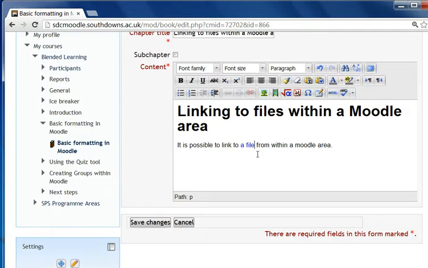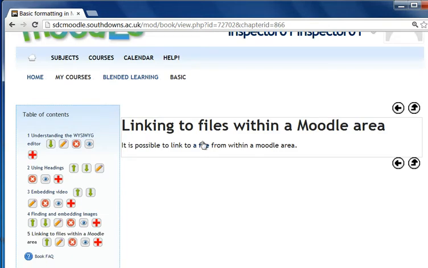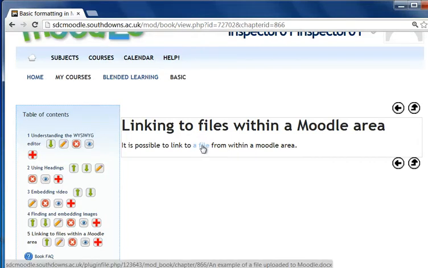You can see here that it's made the link blue in this case. When I click on Save Changes, it will take me back to the area. Now, in this case, the way that this Moodle is formatted, it isn't obvious that it's a hyperlink until I hover over it. But that can be changed by using the CSS settings at administrator levels. But that is now a link. If I click on that, it will take me to the file. It will open it up, in this case in Word, because that was the application that was uploaded. And it's that easy to add files to a Moodle area.